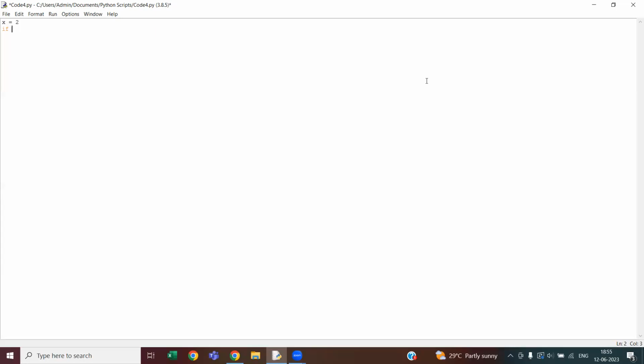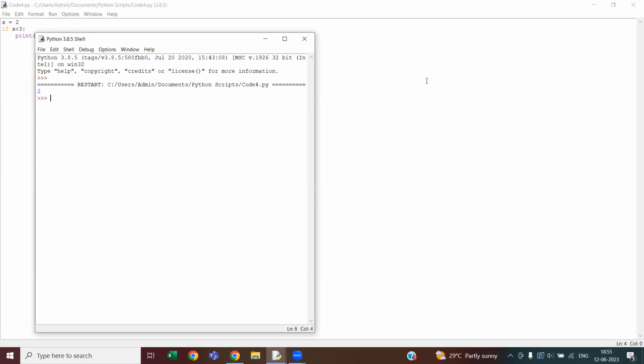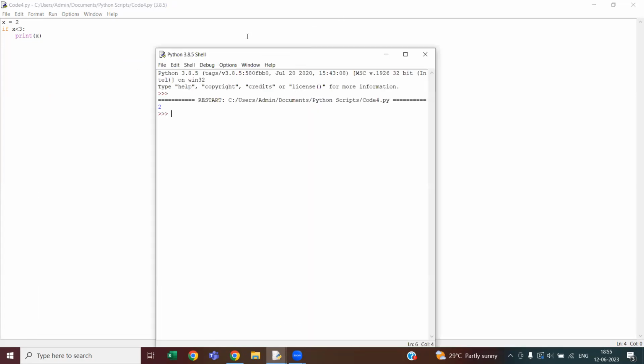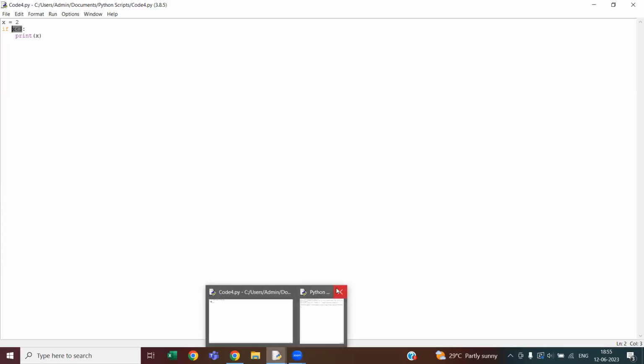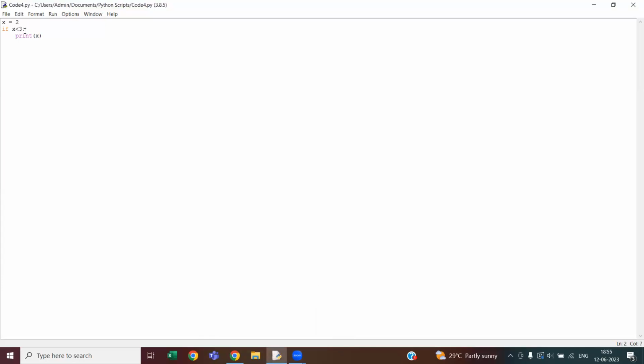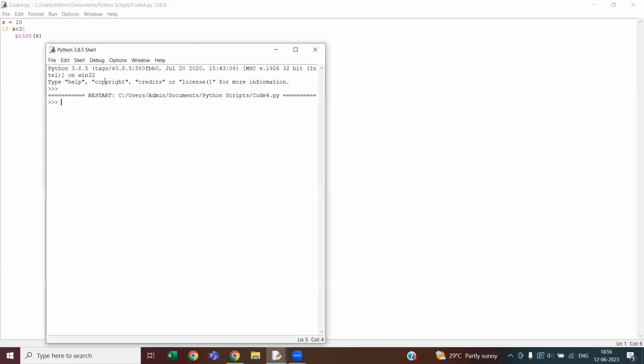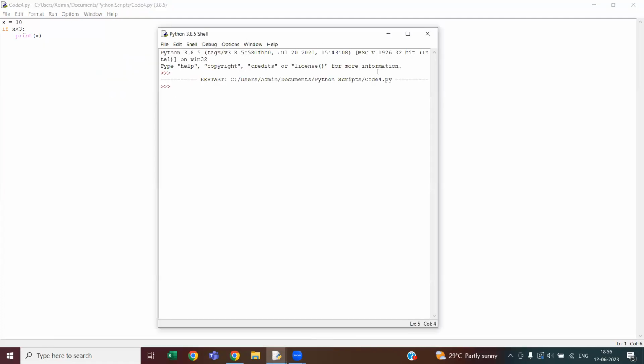So I'll say if. Now, what is the condition? That the value of x should be less than 3. So if the value of x is less than 3, then I need to print the value of x. Otherwise, I don't want to do anything, right? So now if I run this code, then you will see that the value of x gets printed because this statement, x less than 3, is actually true. But let's say this statement was false. Let's say the value of x is 10. So in that case, nothing would happen, right?